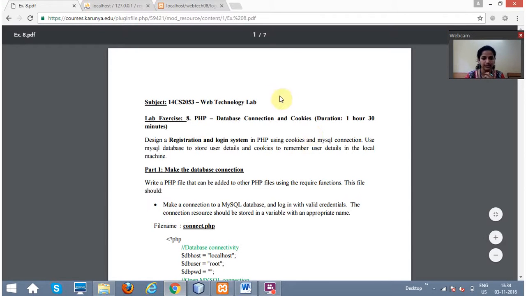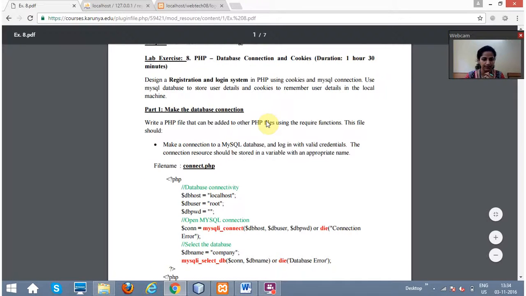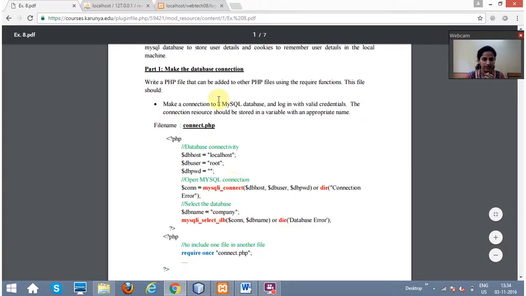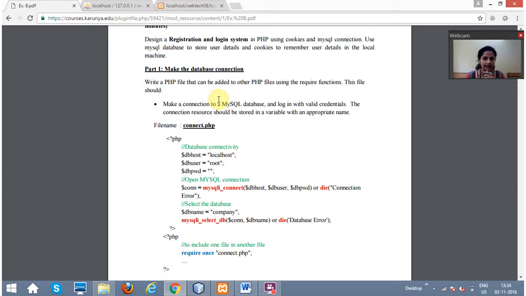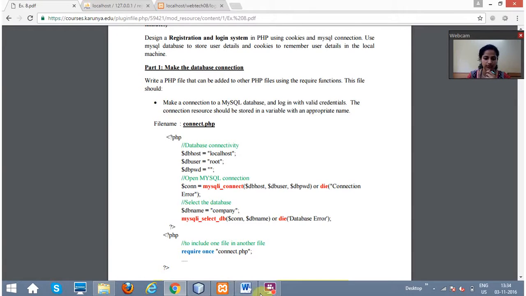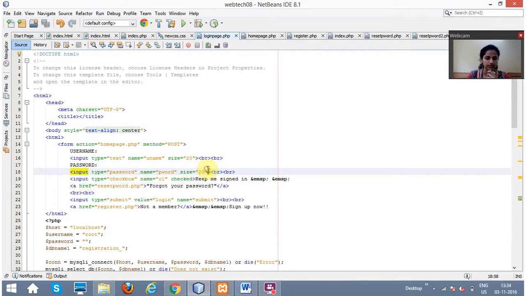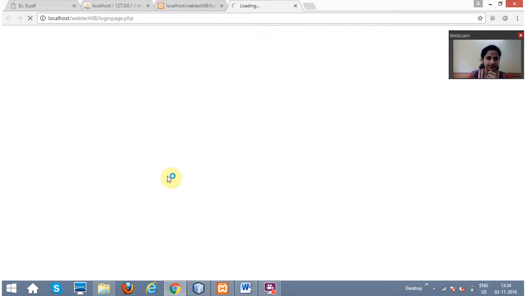The question is on PHP database connection and cookies. So we have to make a login page where we will basically have a registration page and a login page, and to keep the user logged in, we also have the concept of cookies. So let's see the output first. So this is my login page code, and we look into the output first.